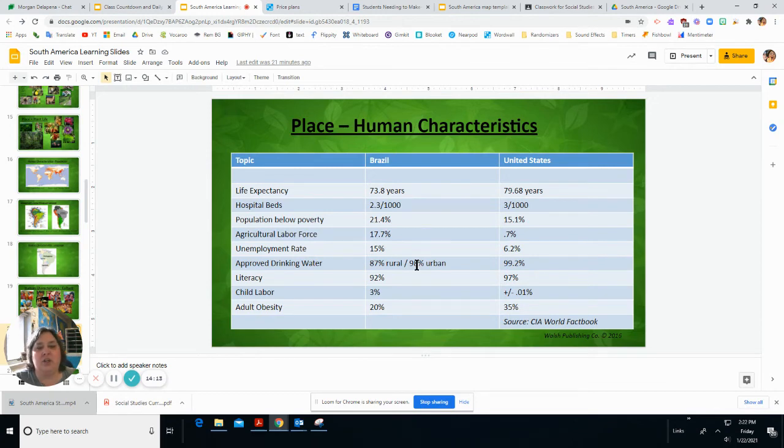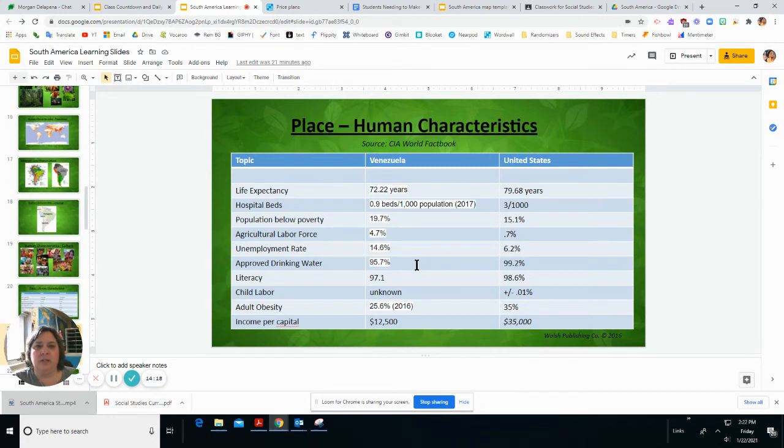All right, so we will talk about this in class, but basically, Brazil and the United States are fairly comparable in terms of healthcare, education, poverty, things like that, with slight differences when we compare those two places. We'll also look at Venezuela in class.